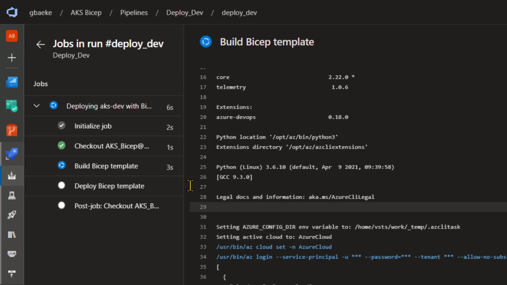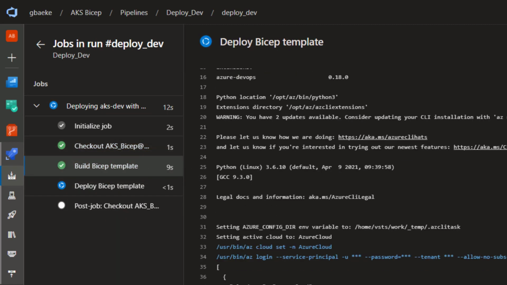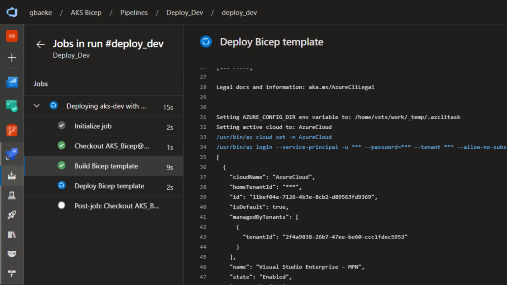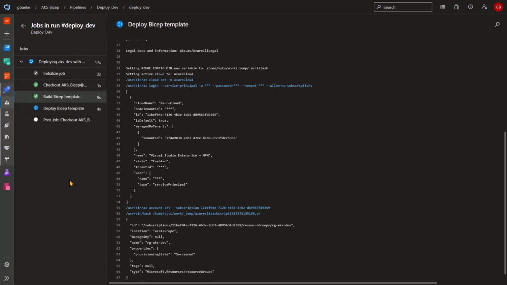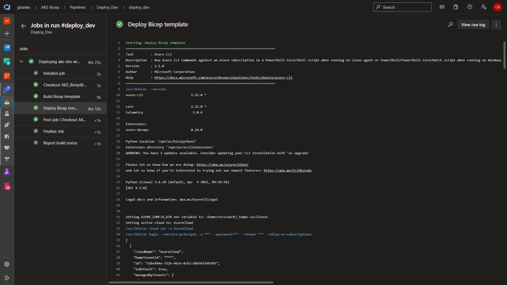So in this case, it's doing the checkout. It's now building the Bicep template. That is successful, so that means that my Bicep file was correct. And now, of course, the deployment starts. Now, that will take a couple of minutes, so we'll pause here and see what the result of that is. And it took about 4 minutes to deploy our Bicep template, because that's give or take 4 or 5 minutes what it takes to deploy AKS.